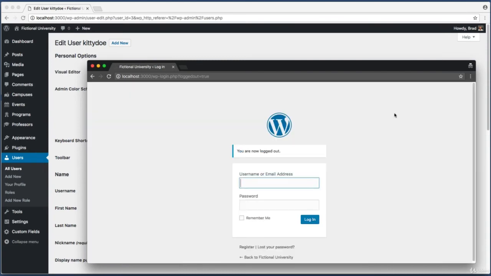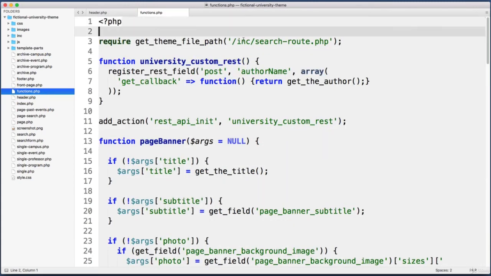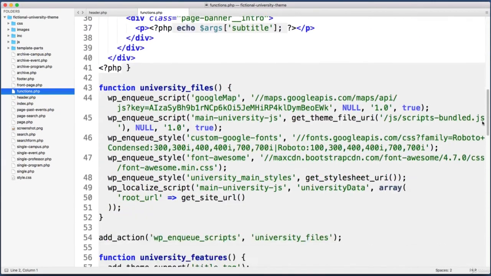And right now, let's go write a bit of code that redirects subscribers out of the admin and onto the home page. So over in our text editor, within our theme folder, let's jump into functions.php. We could write this new code anywhere, but I'm going to scroll down to the very bottom.